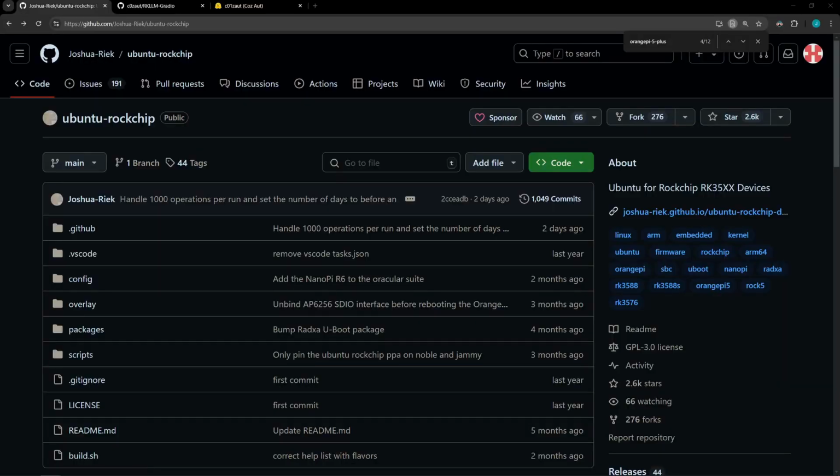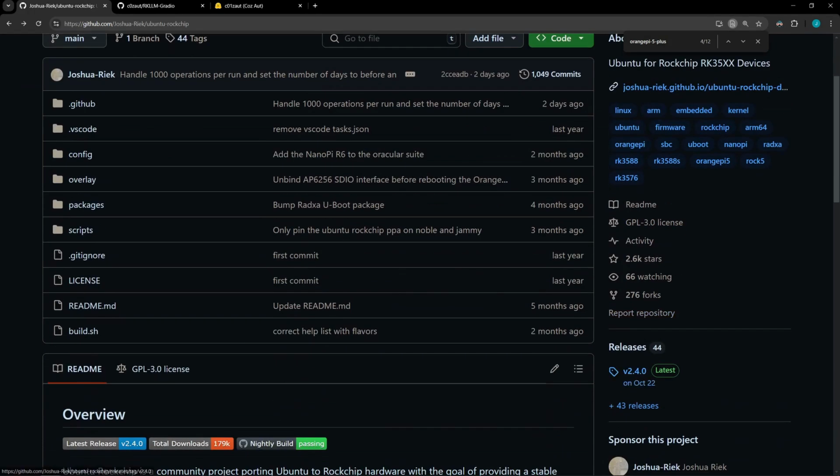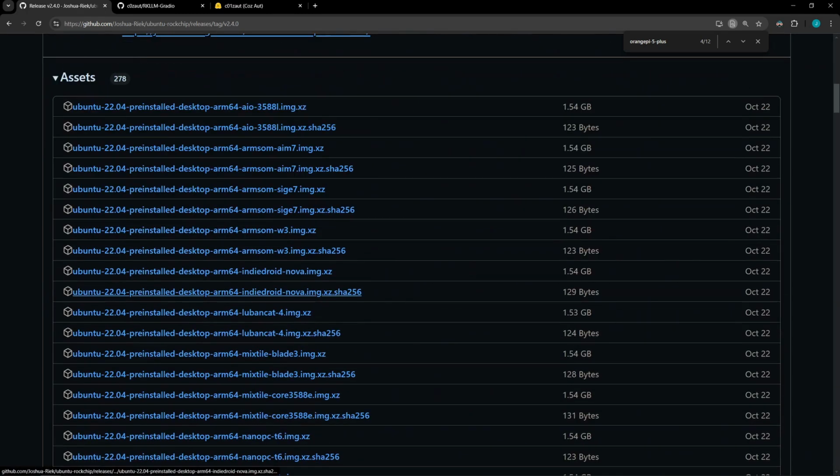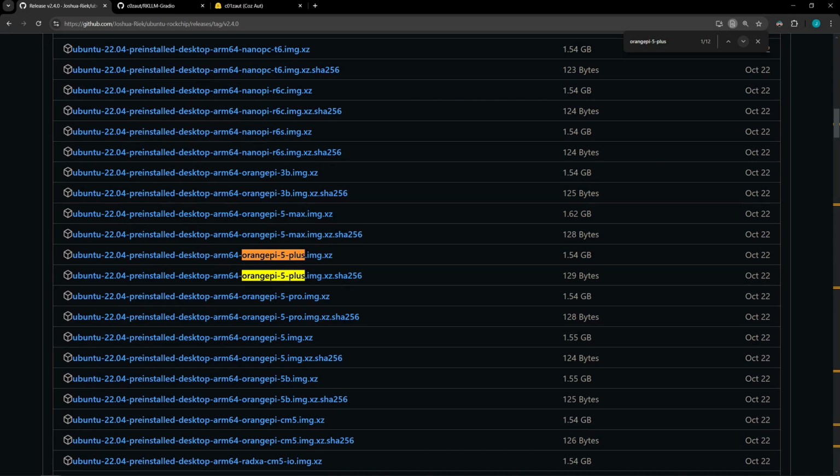Anyway, let's get started. First, we are going to install the operating system. I'm using the latest release of the Joshua Riek Ubuntu because it comes with the Rockchip NPU drivers pre-installed. As you can see, he has many different versions for different Rockchip devices. I'm going to find the version for my board, the Orange Pi 5 Plus, and download the server version to squeeze the absolute maximum amount of RAM out of the system.